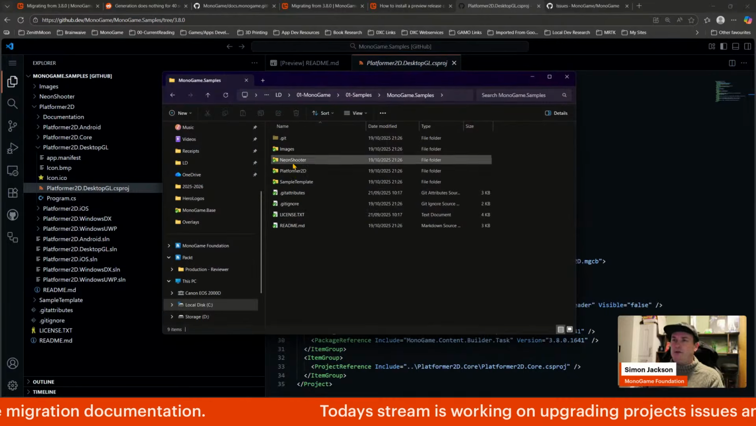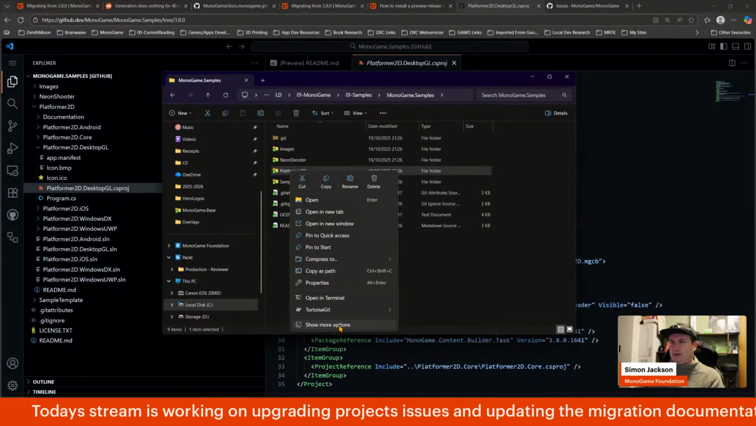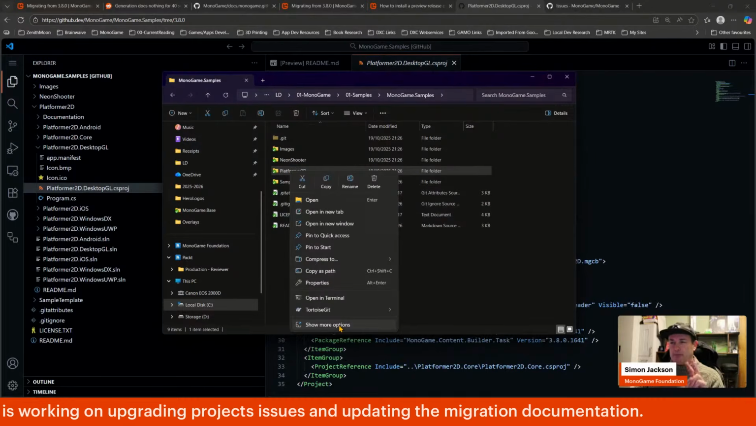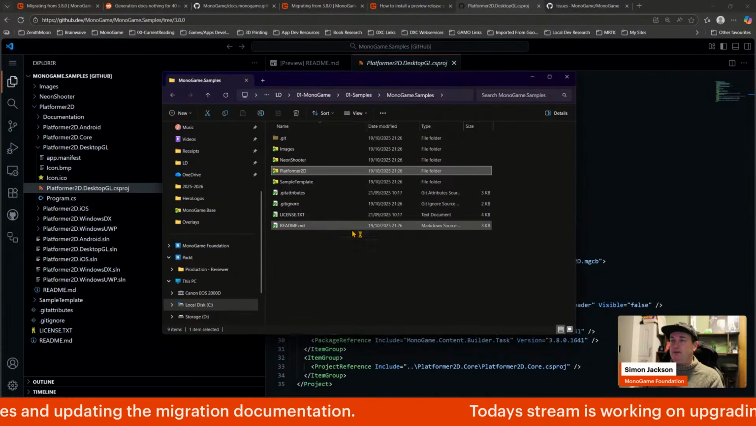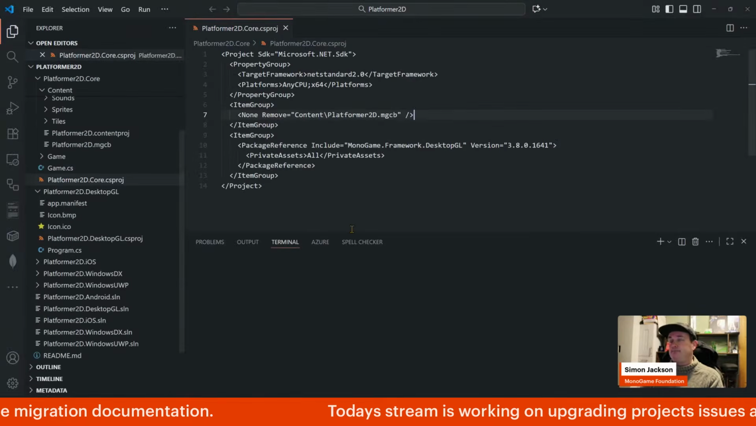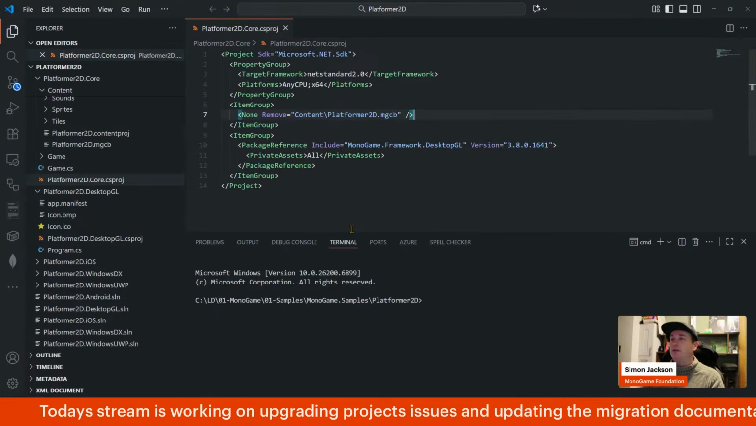So, well, look at this. We've only got Neon Shooter and Platformer now. How terrible times though. We only had 2 samples. Granted, Neon Shooter is awesome. I do like that. The author Michael, who donated it to the project, it was great.